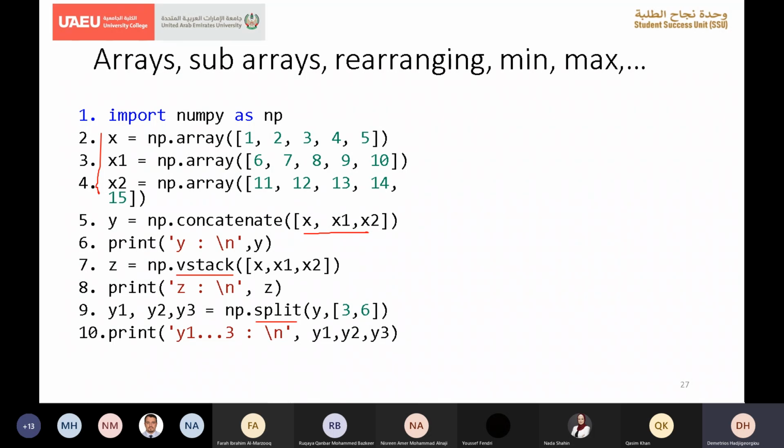It's much easier to manipulate arrays and matrices using NumPy than just Python, because in Python you've got to treat them as lists and manipulate them as lists. But that's the difference. So again, you can split them in different combinations.